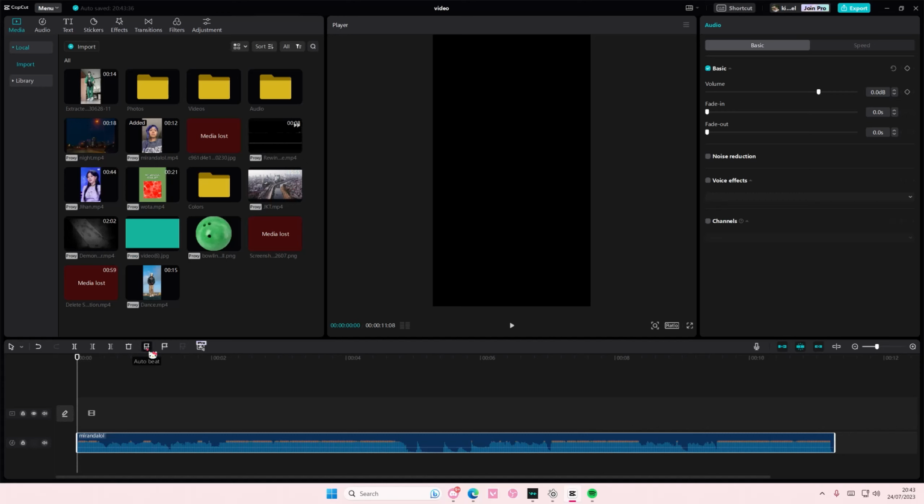But I personally like to use auto beats, so you can use beat 1 or beats 2. And here you can add in pictures to match the beat here. And that's basically it. Super simple.